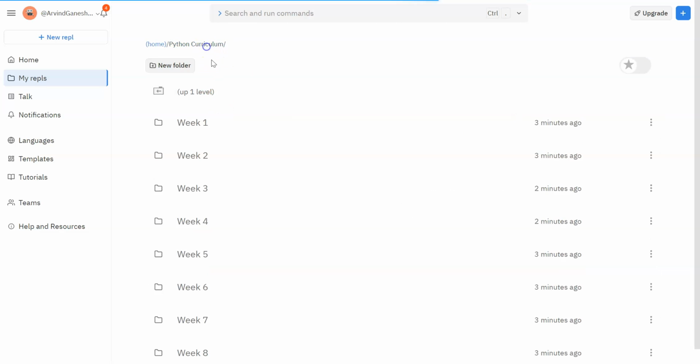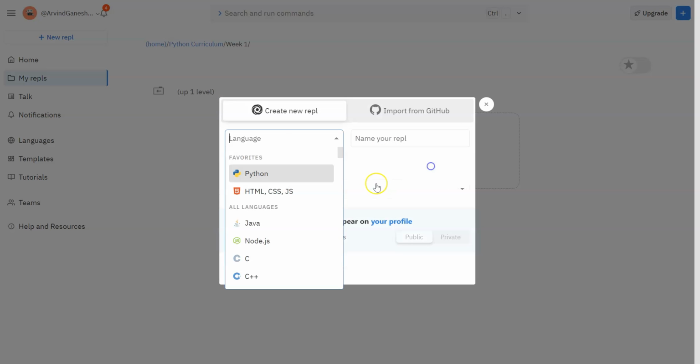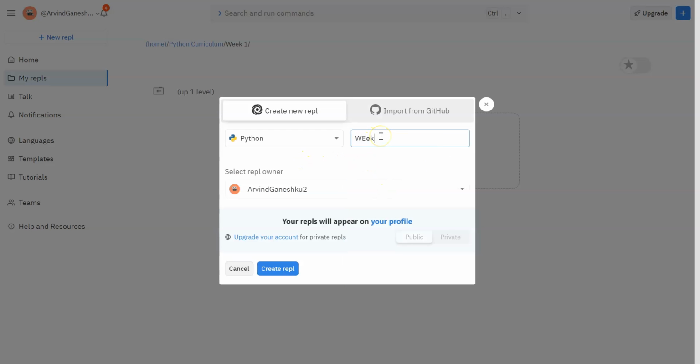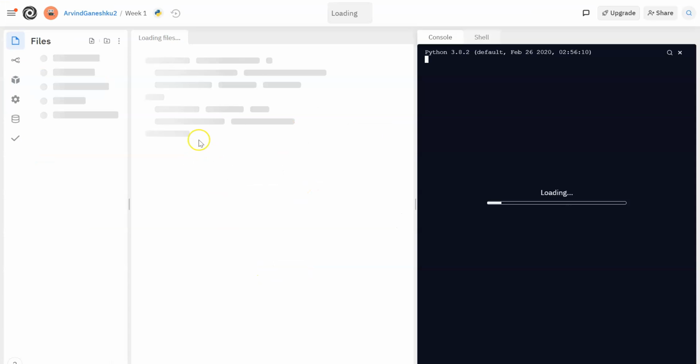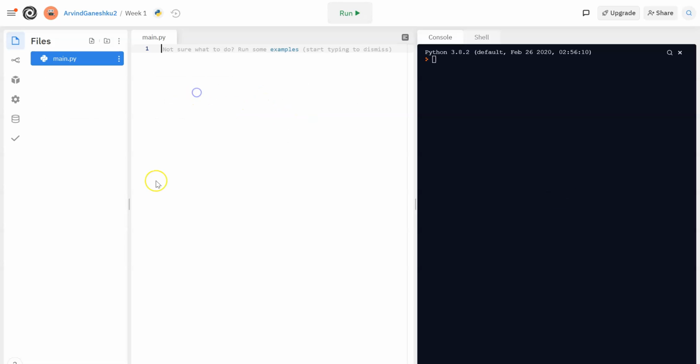Now, go into the respective folder for your week. For example, if you're on week 1, then go into the week 1 folder. Create a new REPL. Title it the week that you're on, so week 1 through 8. Create a REPL, and now we'll start to explore our REPL and code. Make sure that you have your REPL open so that you can follow along with the video.